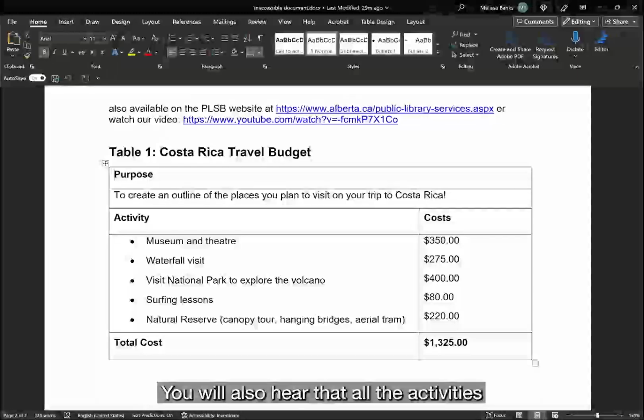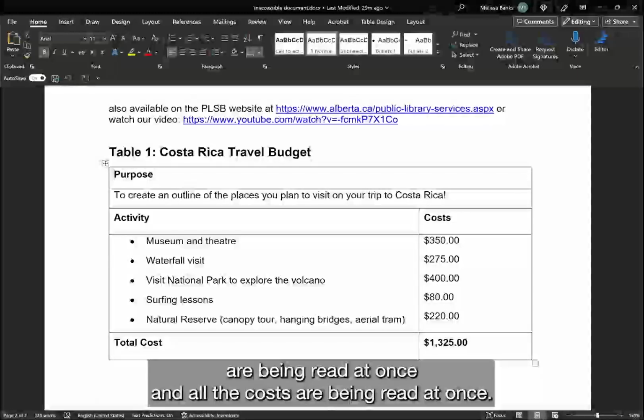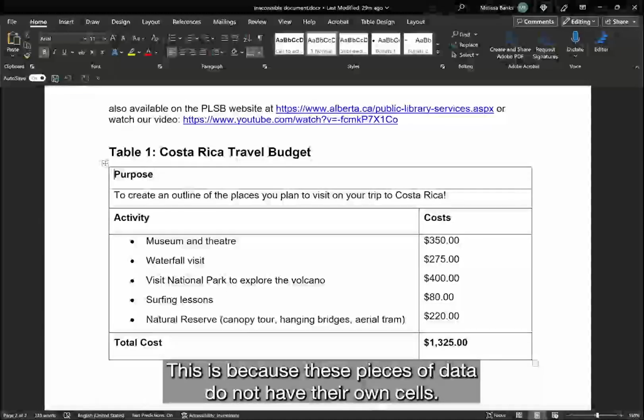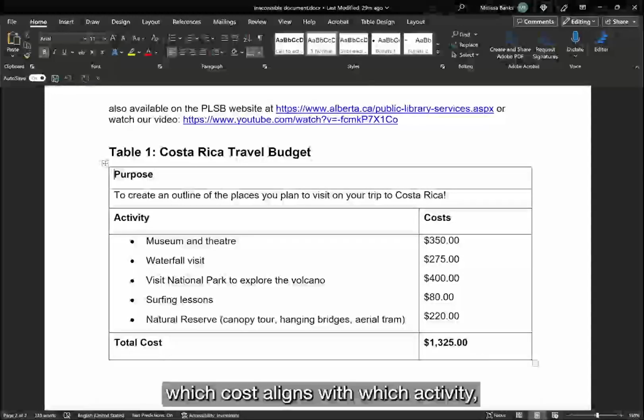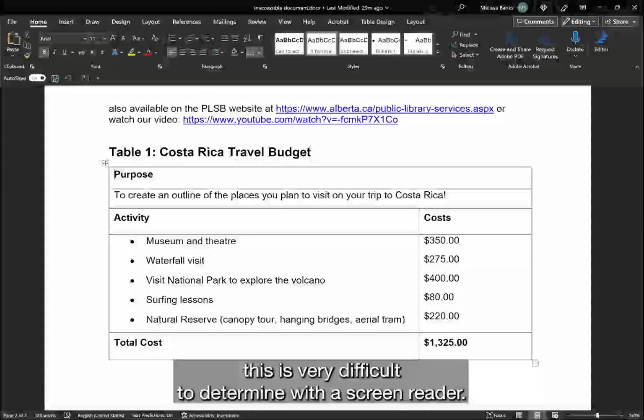You will also hear that all the activities are being read at once and all the costs are being read at once. This is because these pieces of data do not have their own cells. This is confusing because, though visually you can see which cost aligns with which activity, this is very difficult to determine with a screen reader.